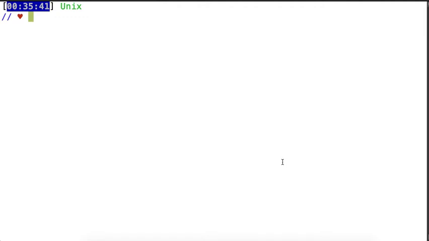Hello folks. So in this session we'll be learning about the AWK utility. It is, or it was at the time, probably the most widely used utility in the Linux environment. It was developed by Aho, Weinberger and Kernighan, hence the name AWK.